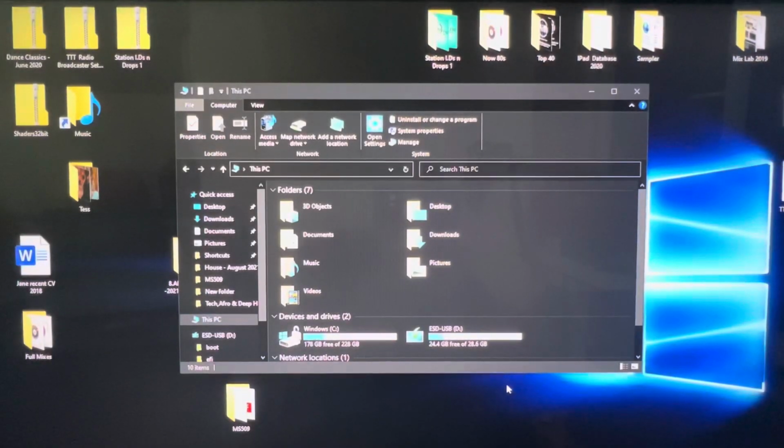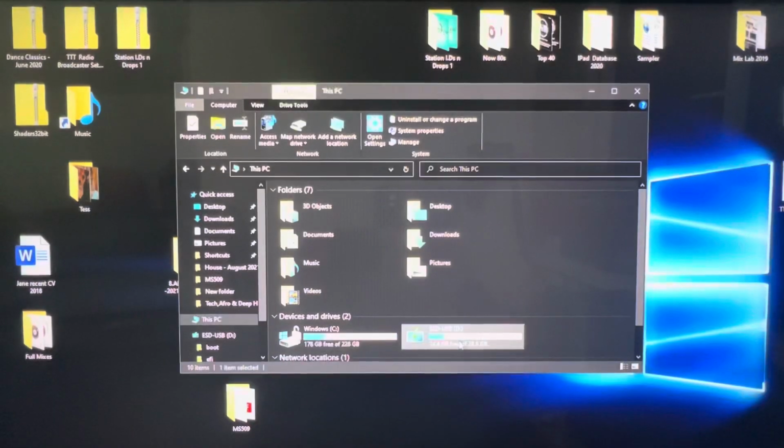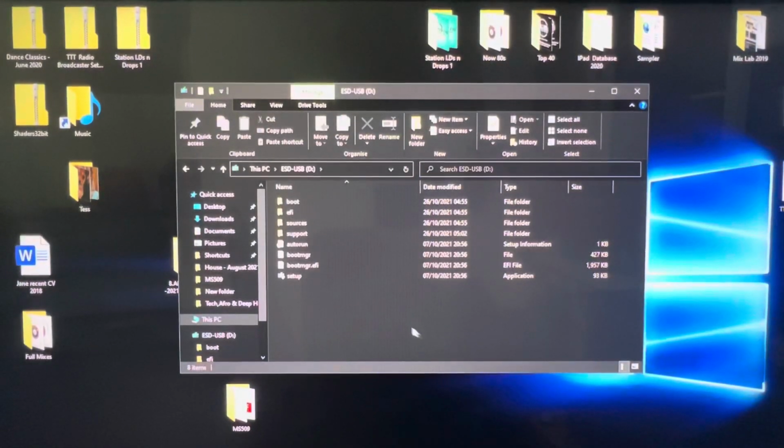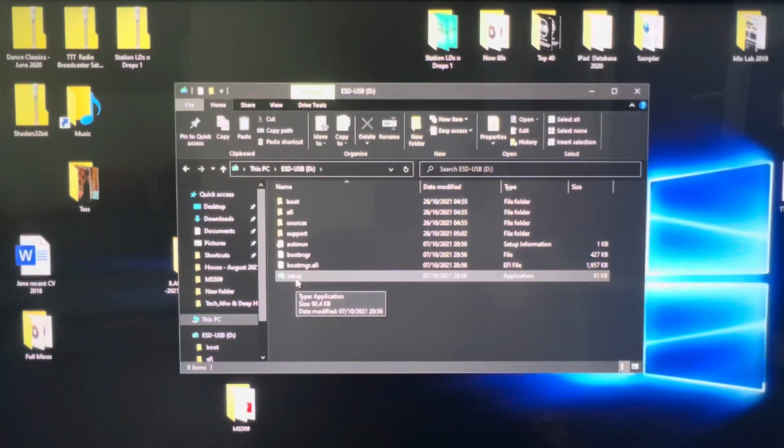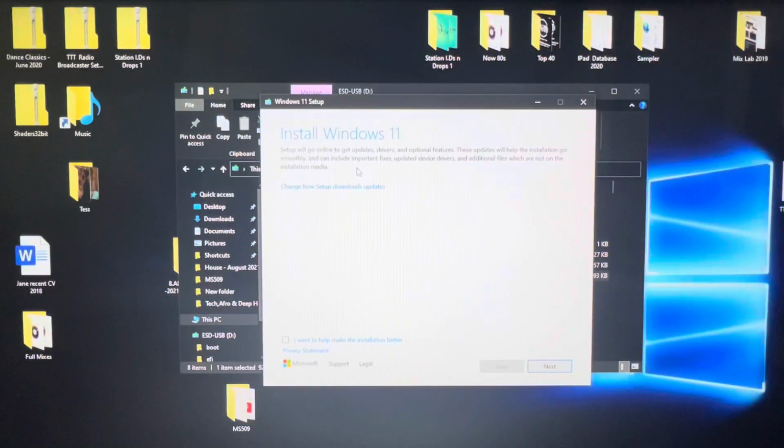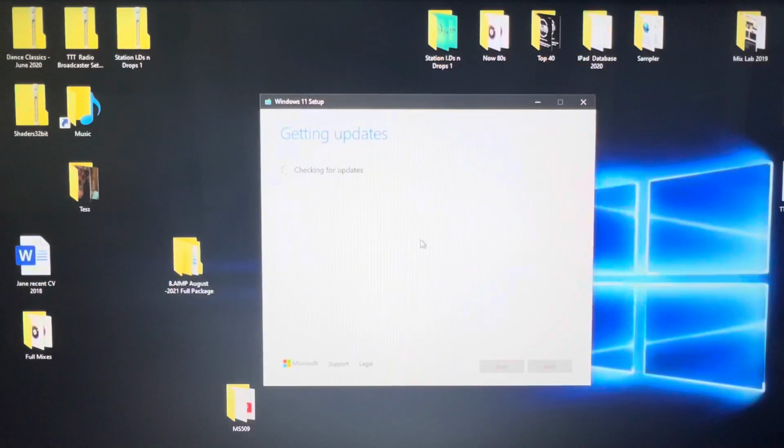Step number 3, installing the operating system. Double click the memory stick, and all you need to do to start the installation off is to click on the setup. So we're at the next step now. If you've done your registry entry correctly, then it should now install. So it's now checking for updates. So let's let it check for updates and see. It will probably want to download some stuff, so we'll let that happen.